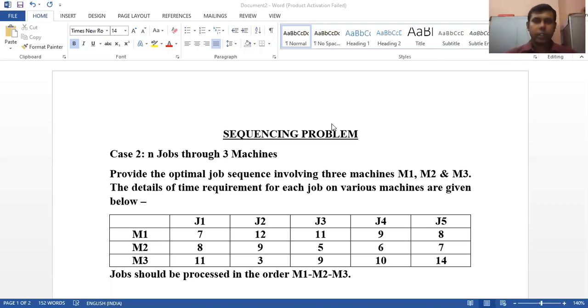Now, today's session is on the sequencing problem. We'll be discussing case 2, n jobs through 3 machines. We had discussed in our last session, case 1, that was n jobs through 2 machines. That means we have made the situation a little more complex. Now, the decision making will be a little more complex because we have 3 different resources.